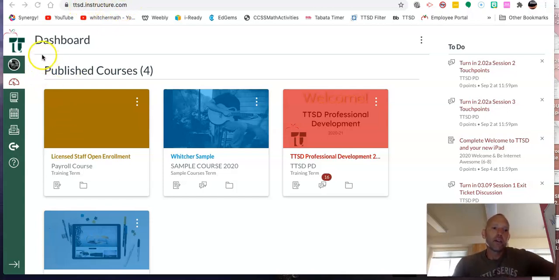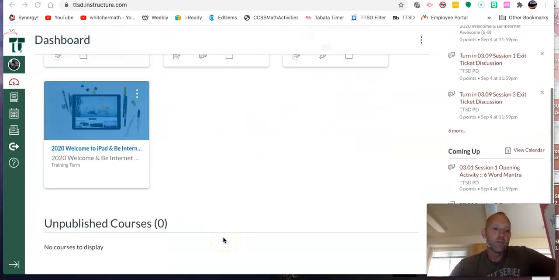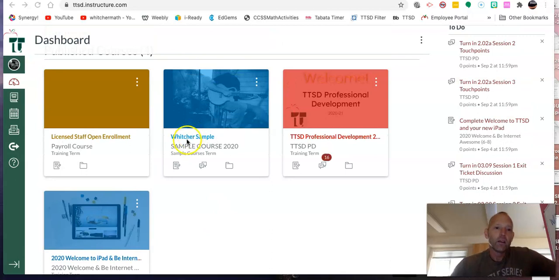So, assuming you're in ttsd.instructure.com or have accessed your Canvas dashboard in some other way, here's what we're going to do. This is only to create or choose from a variety of grading schemes, which they're called in Canvas. Find your course. It might be in the unpublished section, but find your sample course. Click on it.